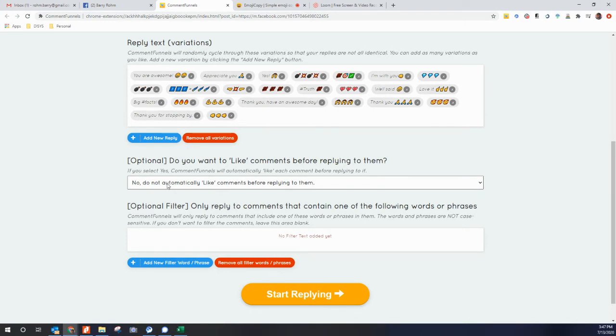If you don't do this, which I leave as no, what I do is before I run this, I go through and heart or care or whatever it is on all the comments. Then I run this. It will still tag the person and then make the post. But this is just another option for automation if you want to use it.